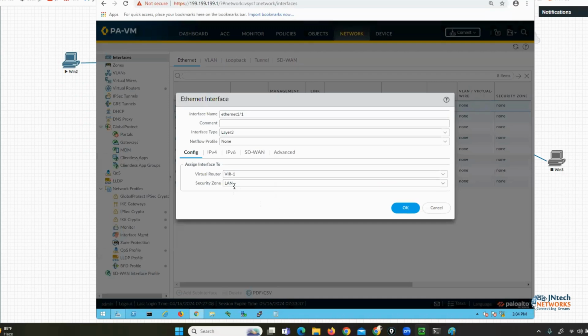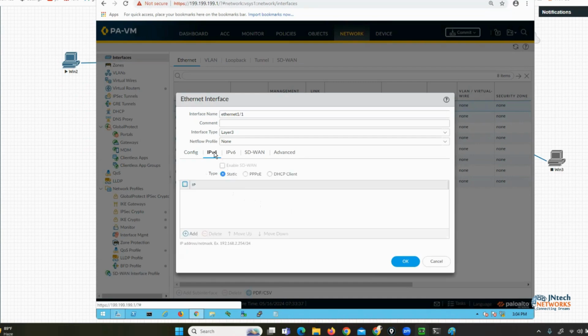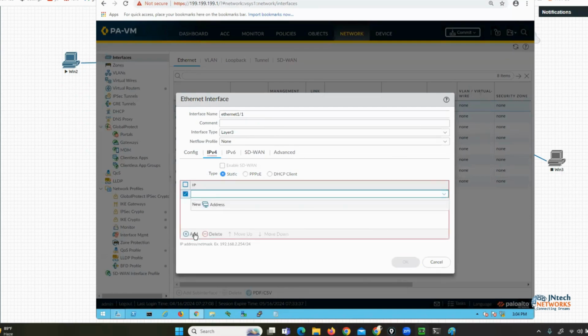For IP address configuration, you can click on IPv4. And you can see multiple options are available for addressing mode: static IP address configuration, PPPoE (point-to-point protocol over Ethernet), and DHCP option is available. So let's configure the IP address through static onto this interface. You can click on add.